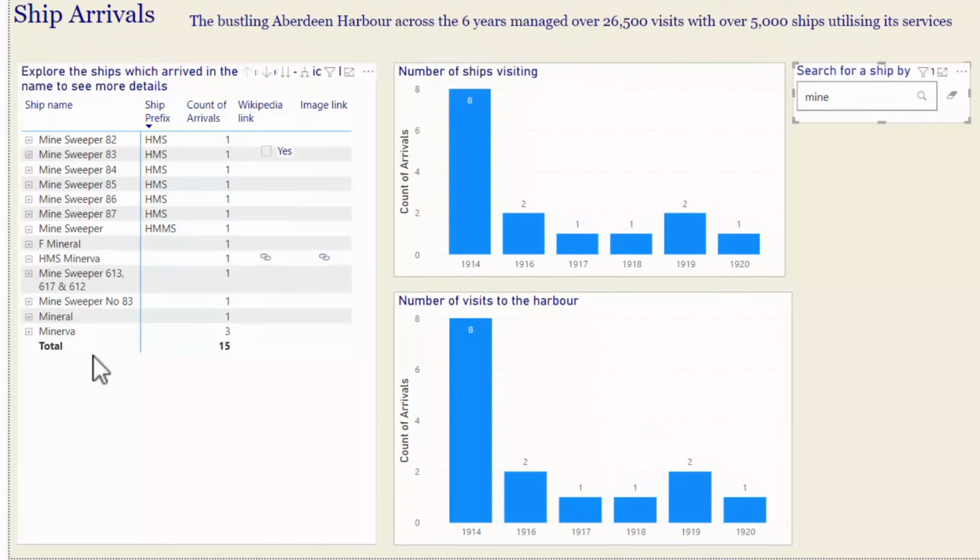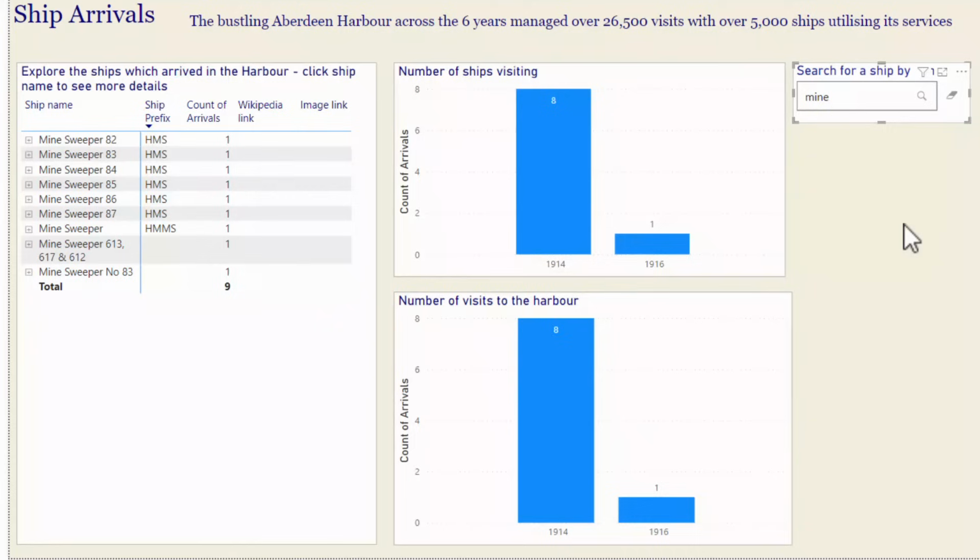If I'm looking to find just the minesweepers, one way I could remove Mineral and Minerva is to put a space after the word mine and run the search again. And the list filters to show just the minesweepers. This is not an ideal solution, but it may help refine a search.